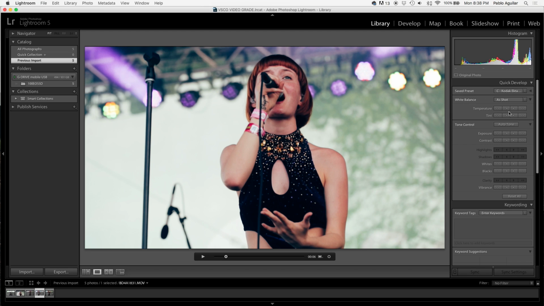Here are your options. All you can really change is temperature, tint, exposure, contrast, your whites and blacks. You can't adjust your curves or anything, which kind of sucks. And then you don't have your hue, saturation, and luminance. So just going to go ahead and mess around with this a little bit.